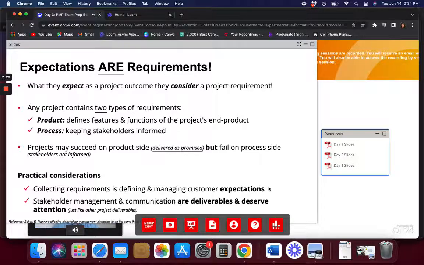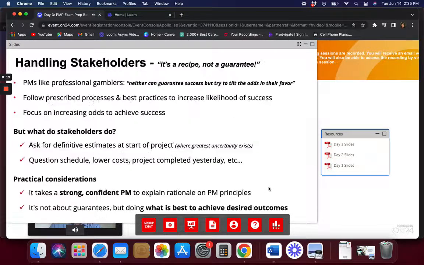And it comes down to two types of requirements, the product and the process. Projects may succeed on the product side, but sad to say, may fail on the process side. Maybe they weren't informed, okay? They weren't kept up to date. So practical considerations here, team: collect these requirements, define them, manage them, okay? And stakeholder management and communication are truly deliverables and deserve that tender, loving care, attention. Stakeholder management is right up there with communication, which, as you all know, is top for you, the project manager.